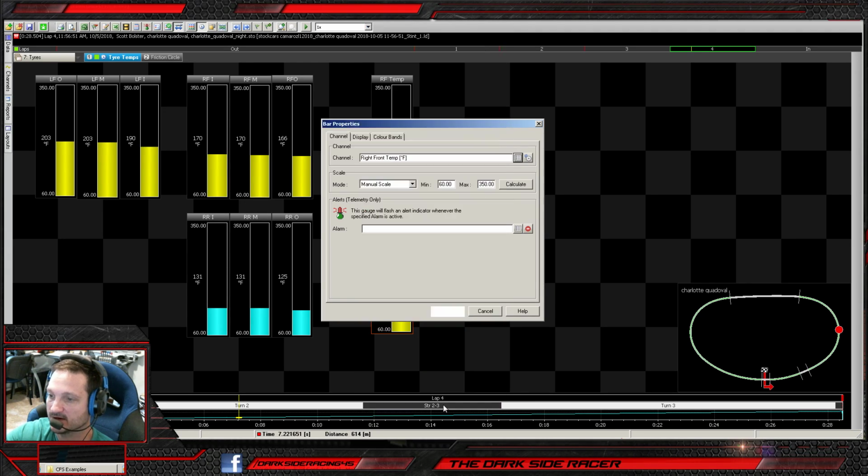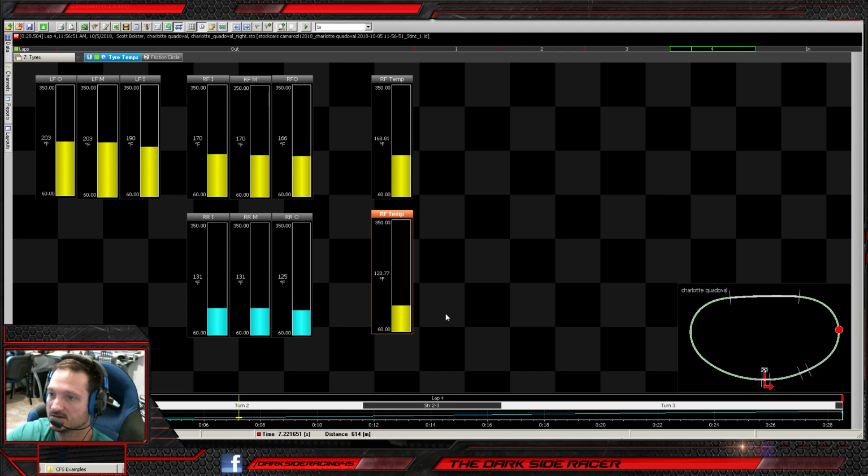And there it is, right rear temp. Sweet. Okay, here we go. So you can see the average. So you can see the front of the car is working harder than the rear of the car. Okay, awesome. There's optimal tire temperatures, just like there's optimal tire pressures.